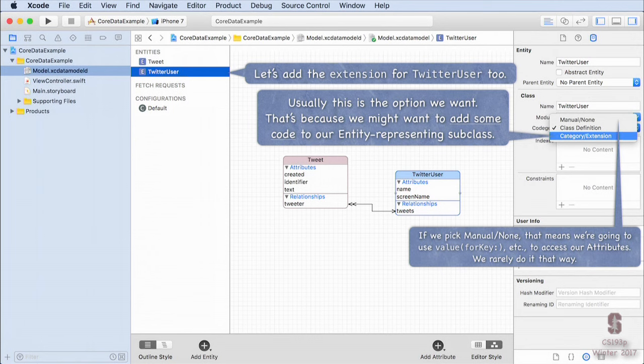And why do we like this one? Because a lot of times for our tweet or Twitter user, we want to add our own code. Like in a tweet, imagine you wanted to add a static method that took data from Twitter and turned it into a tweet in the database. Where would you put that code? Well, a great place to put it would be in a tweet class, if there were such a thing. And so you're, in fact, going to create such a thing. And the extension is going to handle all the var business for you.